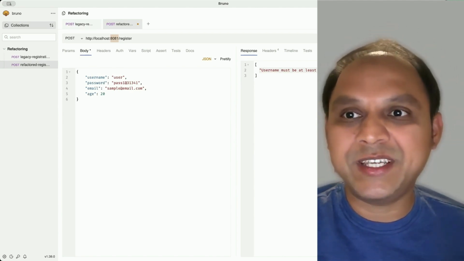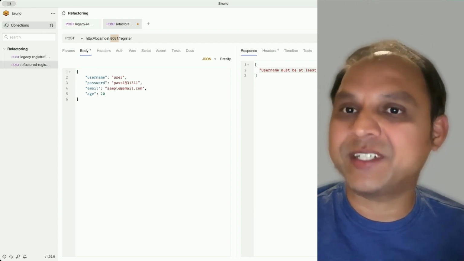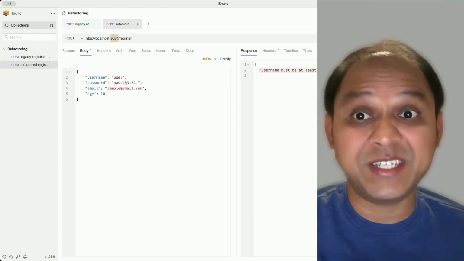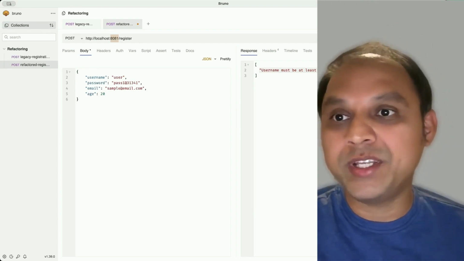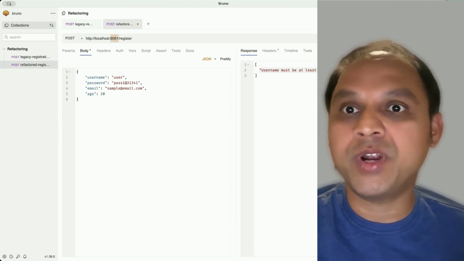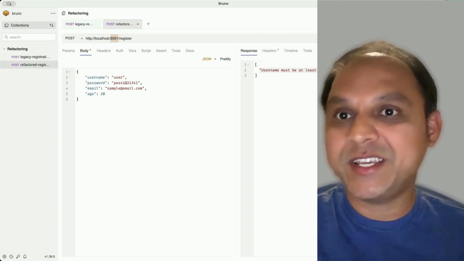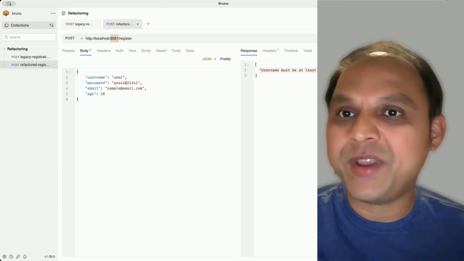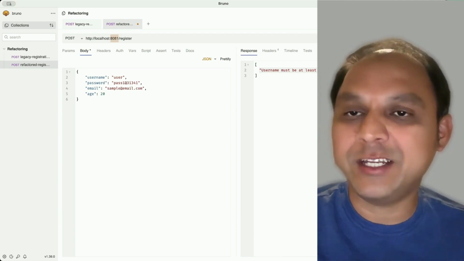So you won't see any change in terms of request and response because we haven't changed anything there. The only change we have made is in the service layer, where in the legacy code we were not able to maintain that code, so we refactored it so that we can easily maintain it. I hope you enjoyed this session on how we refactored the legacy code.